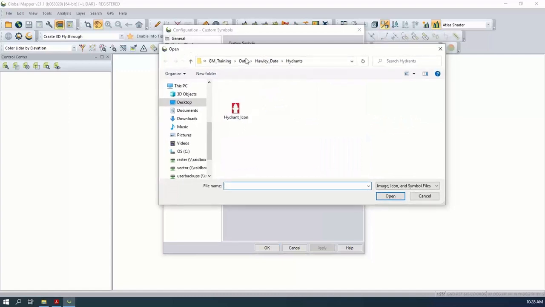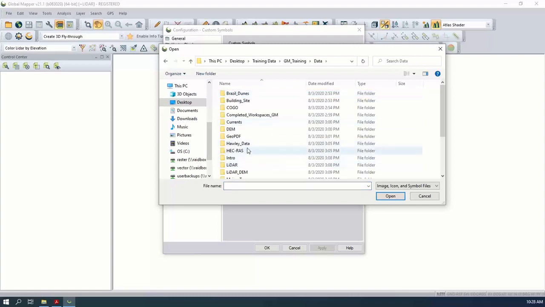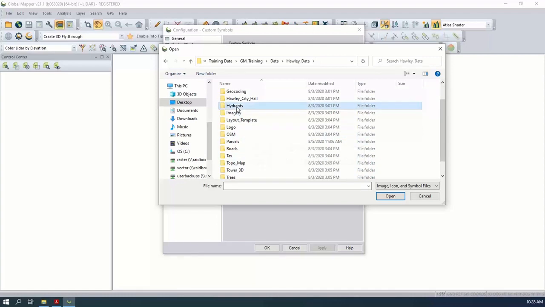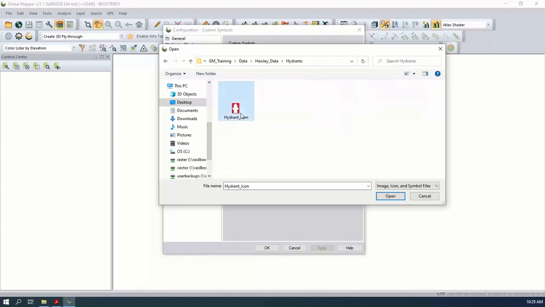So I click on that, and from the Global Mapper training folder, under Data, Holly Data, Hydrants, we have the hydrant icon. And in the actual training class, you will absolutely have all of this data, the hydrant icon file here, and the PDF handout to follow along and complete these workflows on your own. So this would be guiding you to where that data is kept.